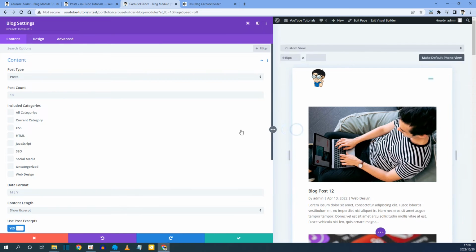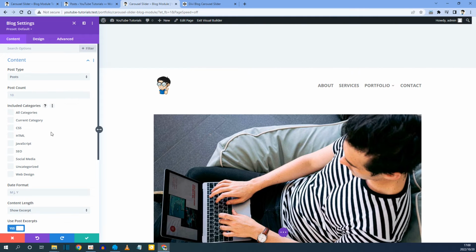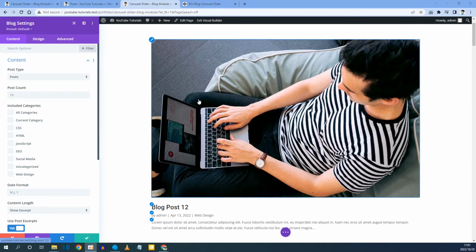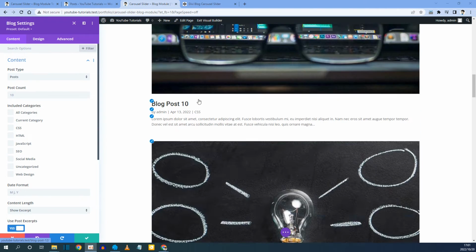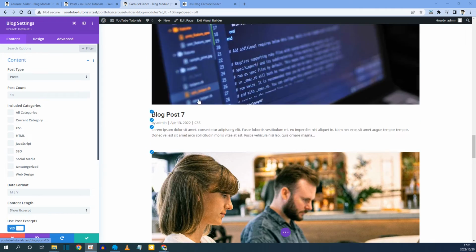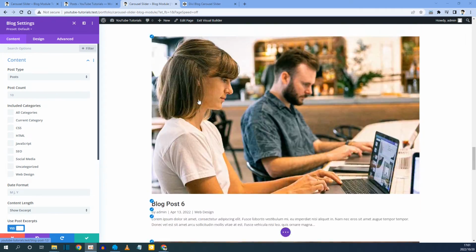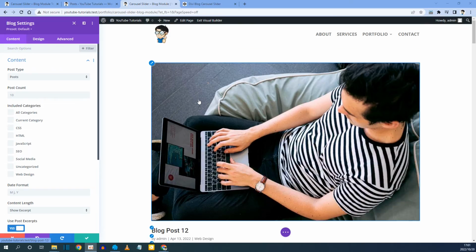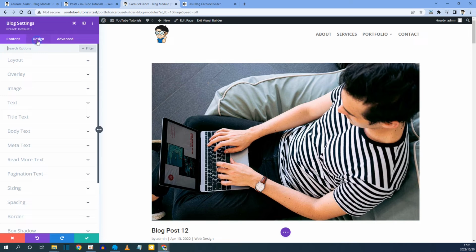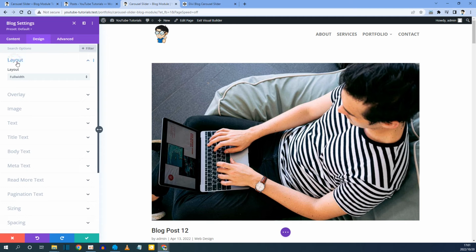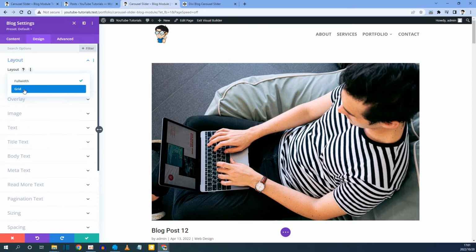Let me just close this, or I should say narrow it. And this is what the blog module looks like when we first load it in. So you can either have it full width like this, or if you come to the design tab and you click on this layout option, you can change full width to grid.